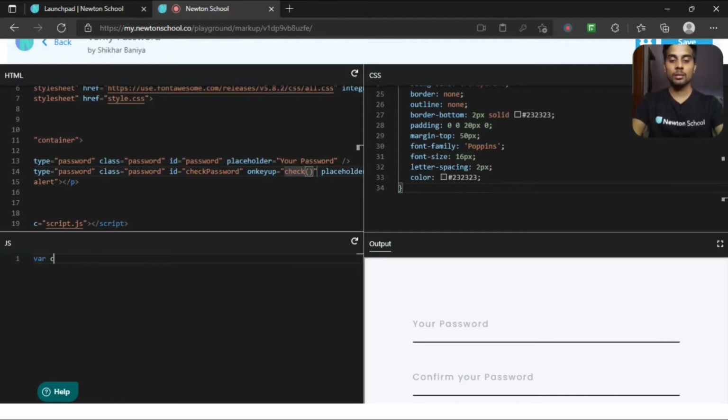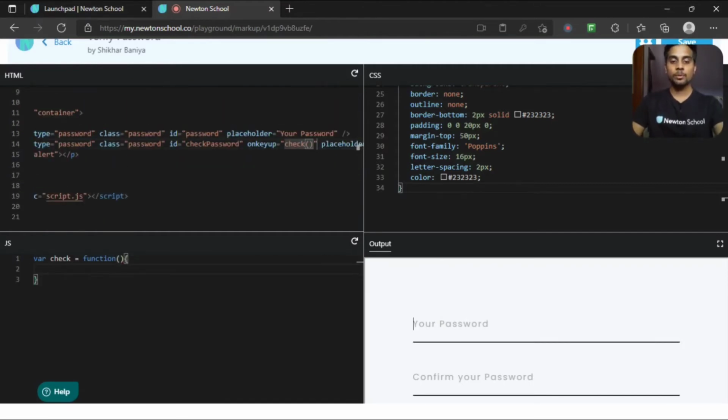So where check equals to, this will be a function. So whenever I suppose click 1 here and when I release that button, this onkeyup will perform this check function inside JavaScript. Okay, so I hope you understand the flow of this JavaScript function, this onkeyup event.